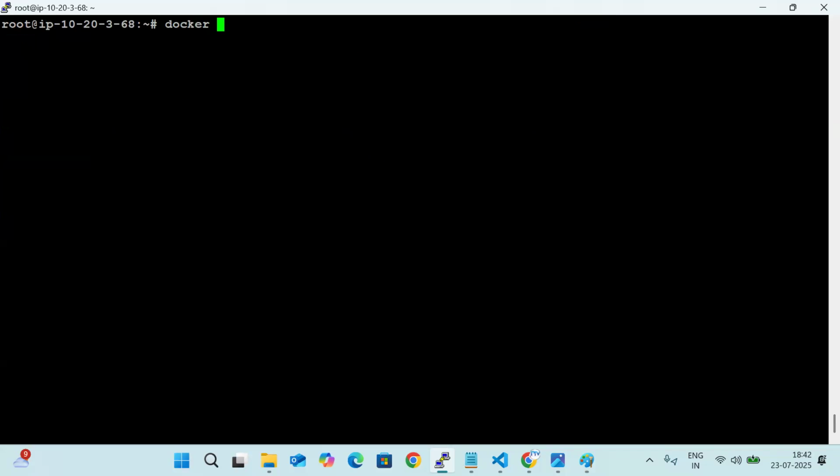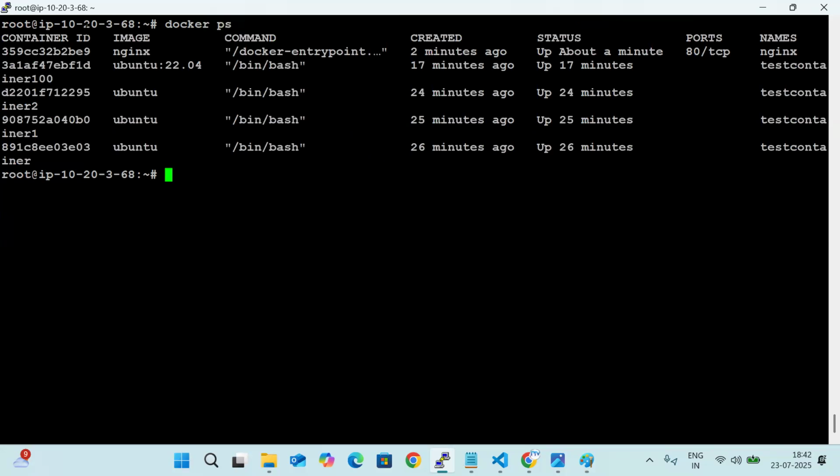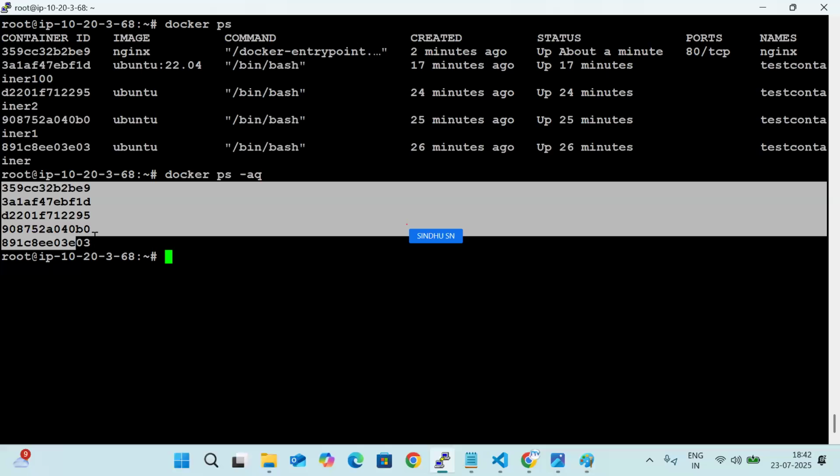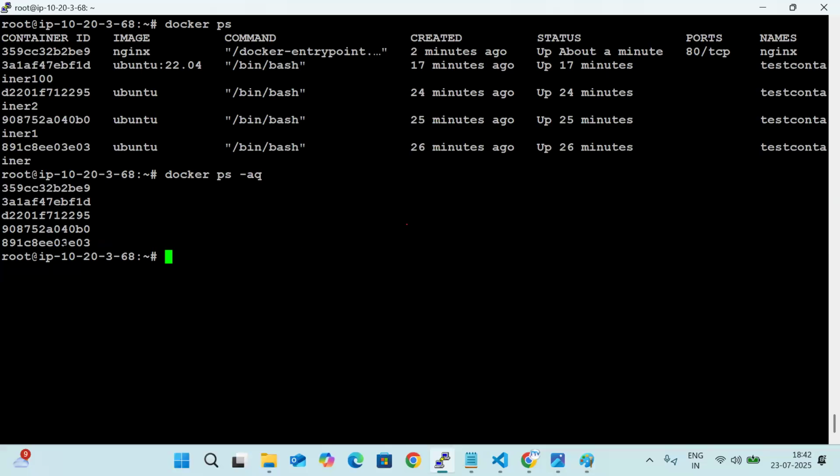Docker stop. I want to stop all the containers at a time. Docker ps shows all the containers, and here you can see the container IDs. If I want only the container IDs, I can use docker ps -aq. If I give this, you can see these are the container IDs. Now I want to stop all the containers. What I can do is docker stop $(docker ps -aq). So all the containers will be stopped.